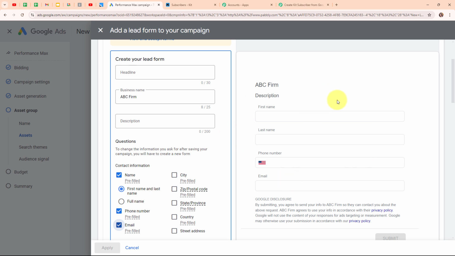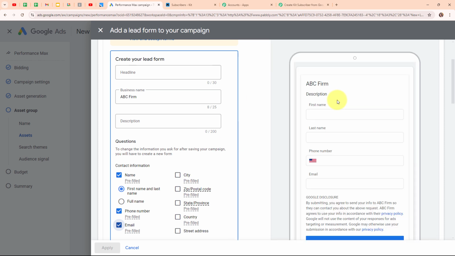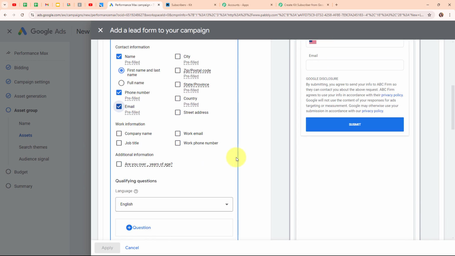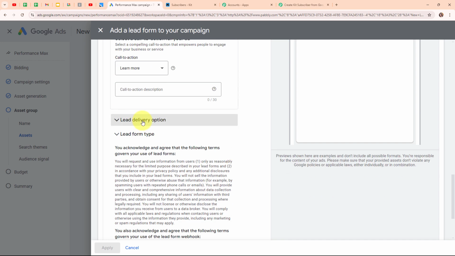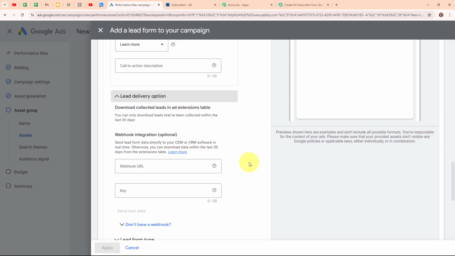So I have created a random form because here I'm going to do a test submission, and this is a test form that I have created. Now after selecting the questions, I'm going to scroll a little down, and then here you can see the lead delivery option. So I'm going to select it, and then here it is asking me for the webhook integration. As you have already seen, I have received a webhook URL, and I need to use that webhook URL to connect my Google Ads with Pabbly Connect. So you can see it is asking me for the webhook URL.